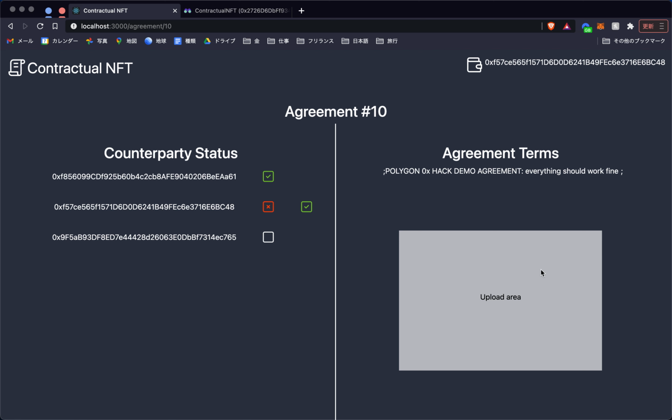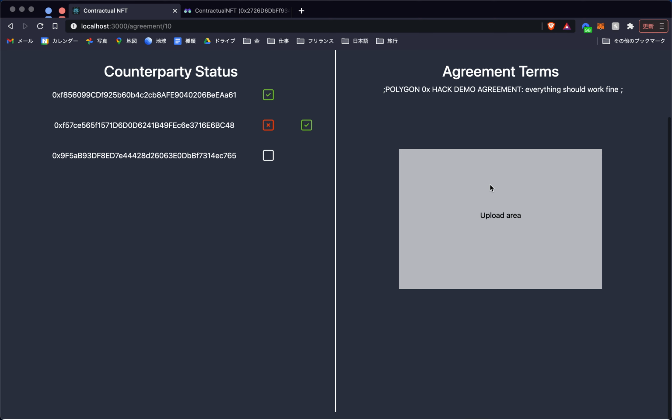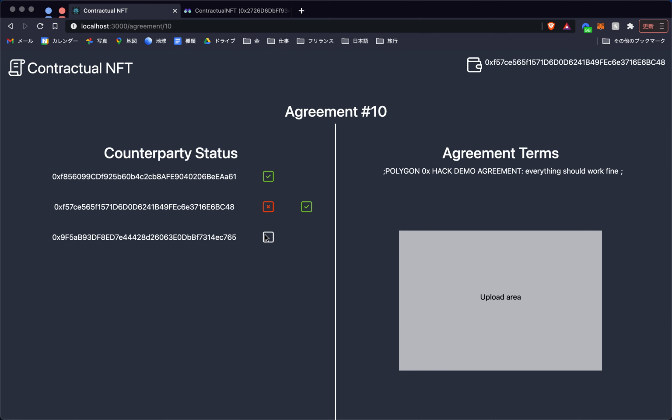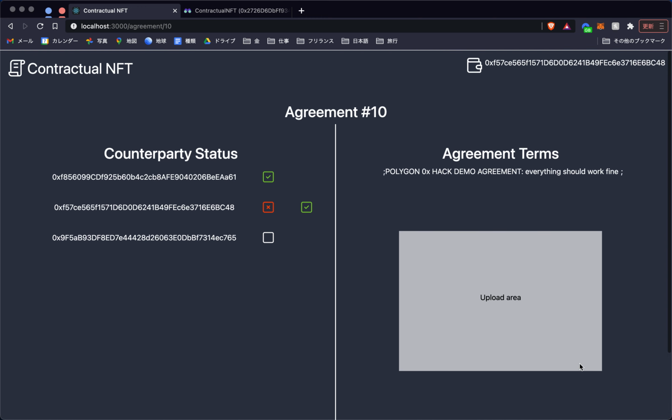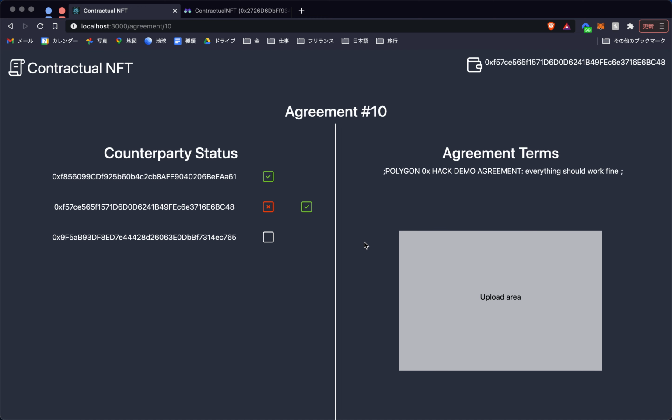This is also just a placeholder currently, but in future files could be uploaded here, which would then be used in the final NFT creation, as well as all the terms metadata. And once all parties approved, in future it will allow for minting the NFT. It works in the smart contract currently, but the UI functionality isn't finished yet.